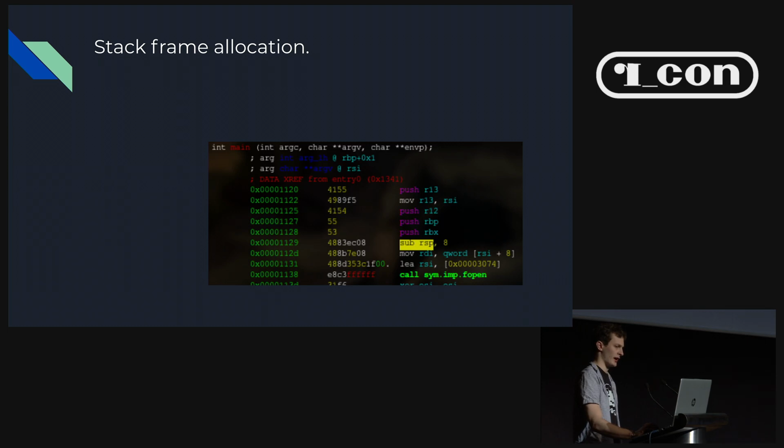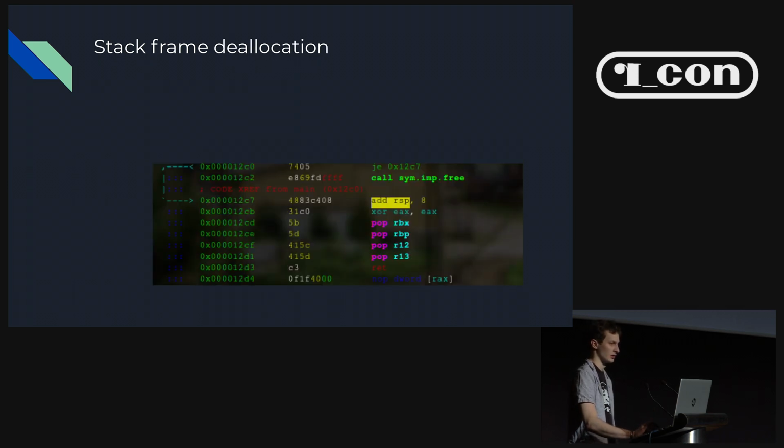We have to find where it allocates and deallocates this stack frame in order to modify it. The stack frame allocation is right at the end of the prologue of the function. Here's main. You can see it's subtracting 8 from RSP, so that means it's allocating 8 bytes of frame size for this function.